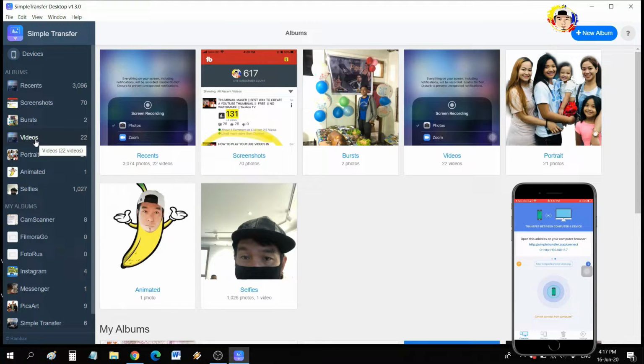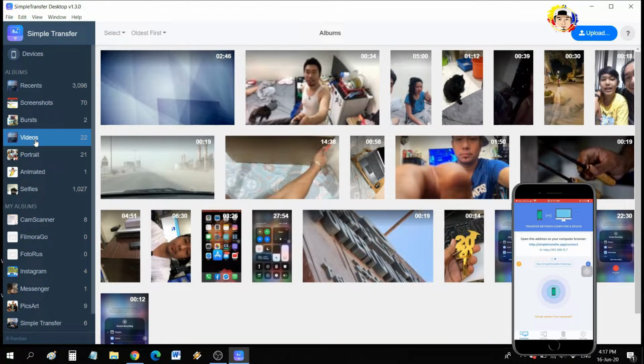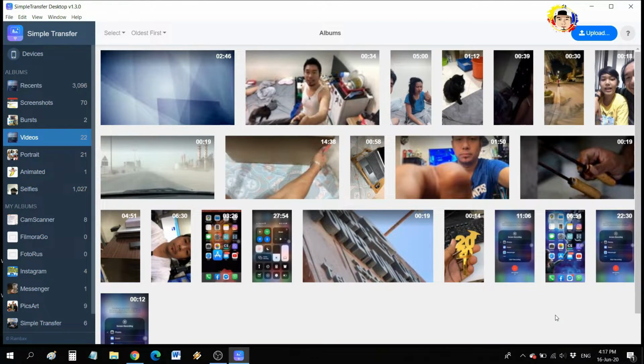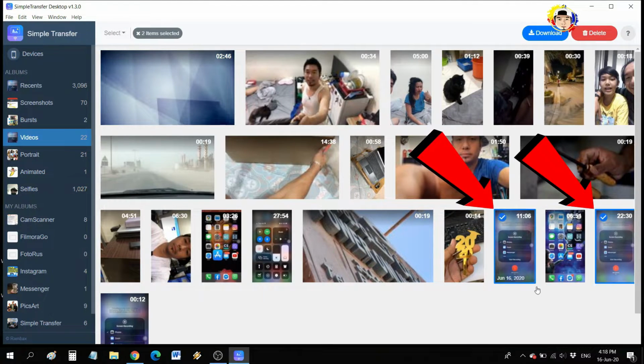Okay, to download the file that you want, just go into the folder. So I'm going to tap on videos, and from here I'm going to mark the videos that I want to download by just clicking on the check marks. Okay, and this one, mark them and click on download.